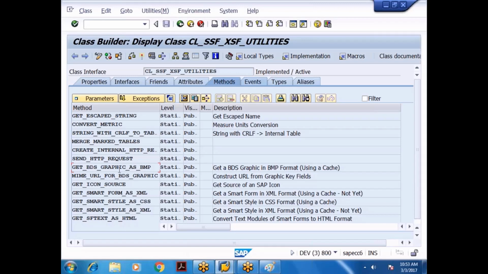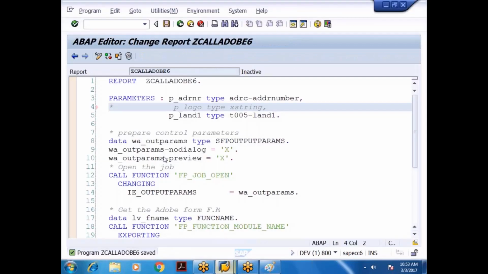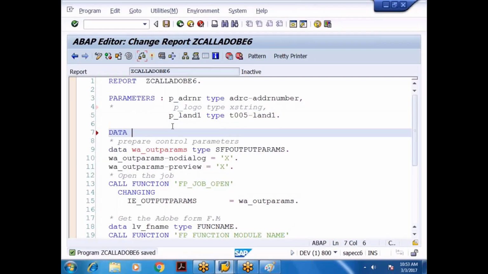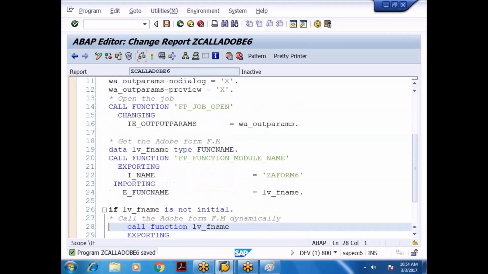Before calling the method, we have to check the signature of the method. So let me open this. I'll go to parameters. It has got 4 mandatory importing parameters. There is one returning parameter. Returning parameters are always optional. What is this returning type? Graphic data. So in my program, let me declare a variable, data gb_logo type xstring.